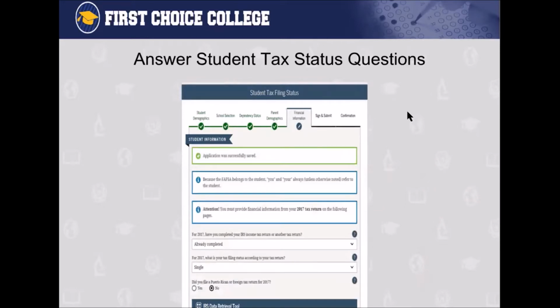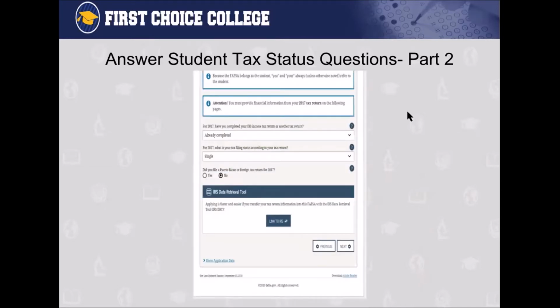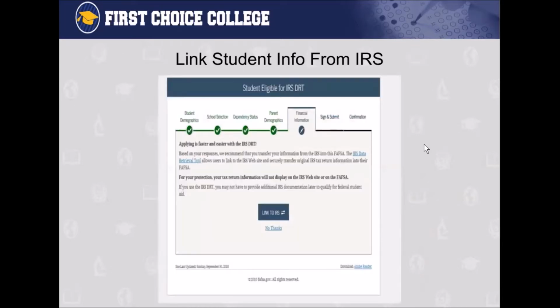So now we need to do it for the student. If the student had a tax return, you could do the same thing by linking it. If they did not file, you can check did not file and will not file. Then we go. This was just the bottom part there where you would have been able to link to the IRS. So click next. And again, here we can say no thanks. So you can link it to the IRS.